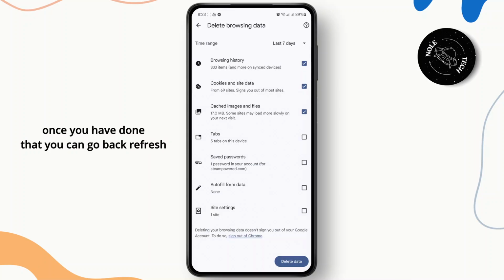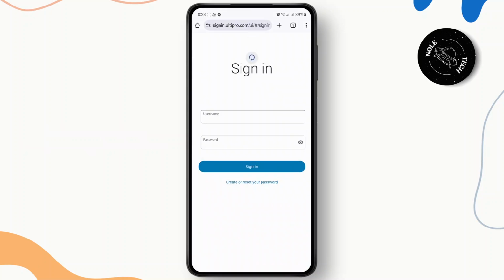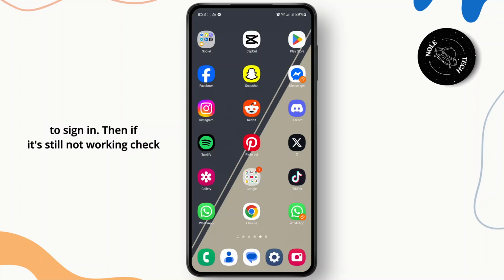And once you have done that, you can go back, refresh the page by swiping down. And once you've refreshed it, try entering your username and password again and click on sign in. Doing this will allow you to sign in. Then if it's still not working, check if your Chrome is running on its latest version.